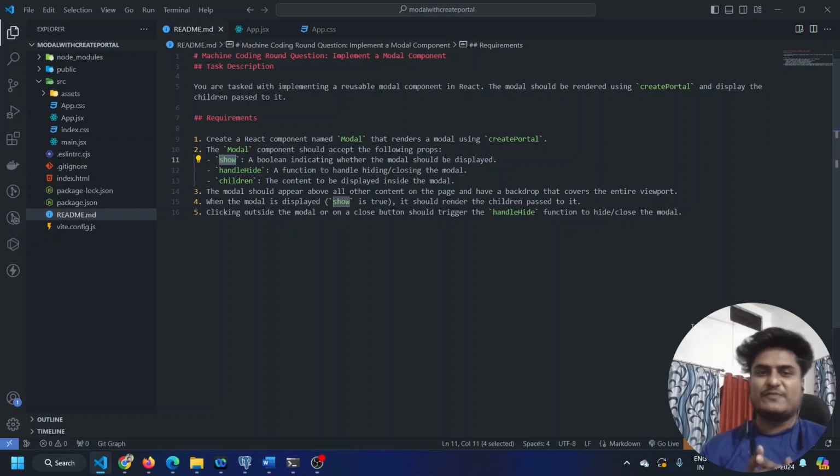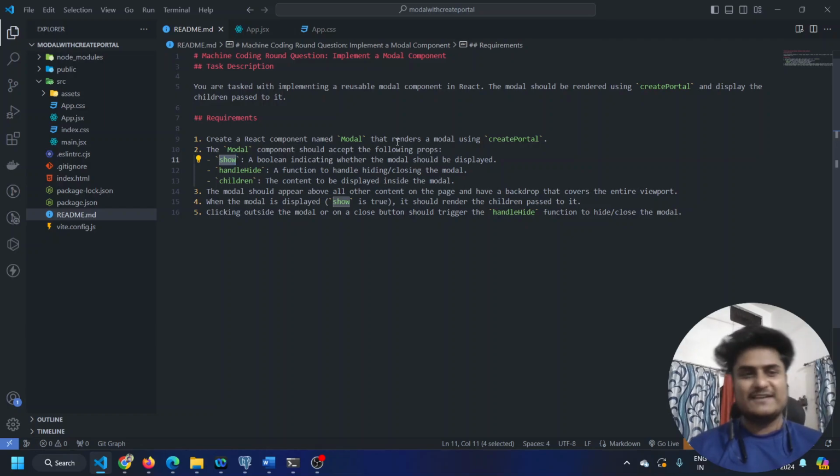So in this video, we are going to implement a modal component. So first we will read the description. You are tasked with implementing a reusable modal component in React. The modal should be rendered using create portal and display the children passed to it. Okay, so we have to create a modal component, and inside that we have to pass our children and show them inside the modal.